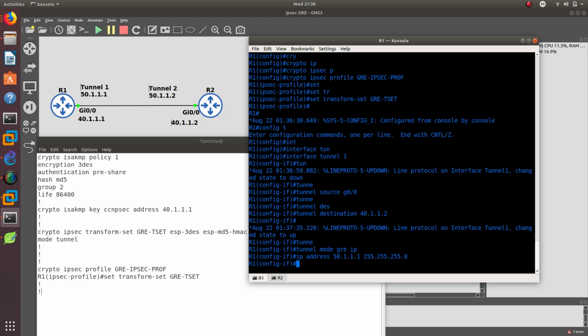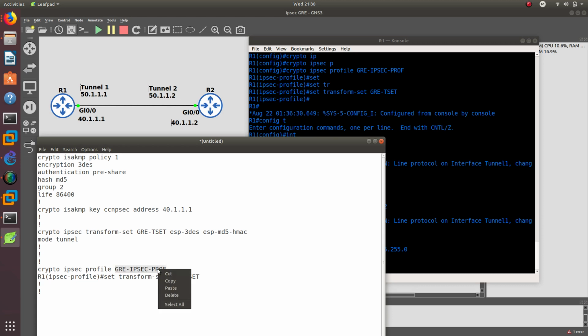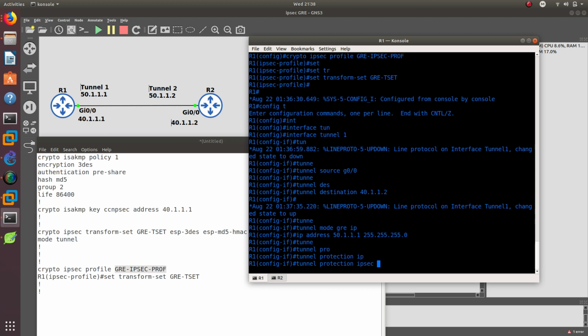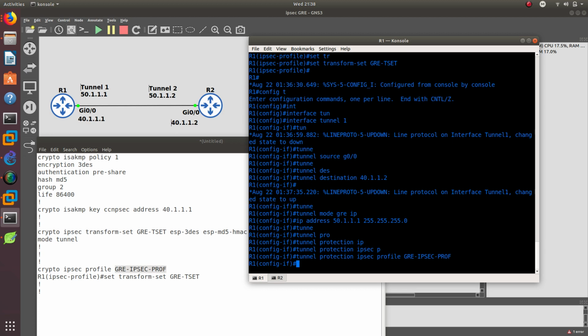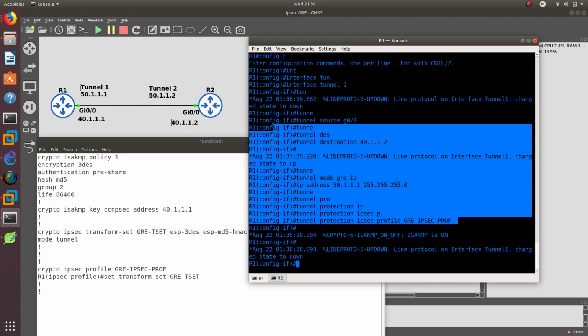And after we do that, we are going to attach that profile, which is this one right here. So let's go ahead and copy it, paste it right here, and it's going to be tunnel protection IPsec profile. And there it is. So we are done configuring on router 1. As you can see, ISAKMP went from being off to being on. So that is good news for us.